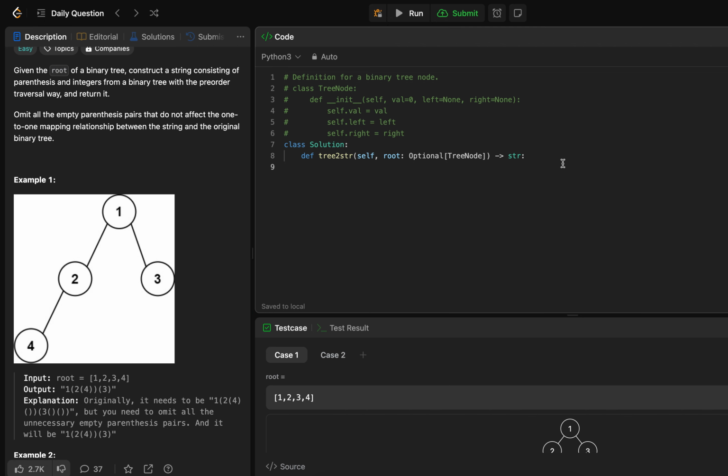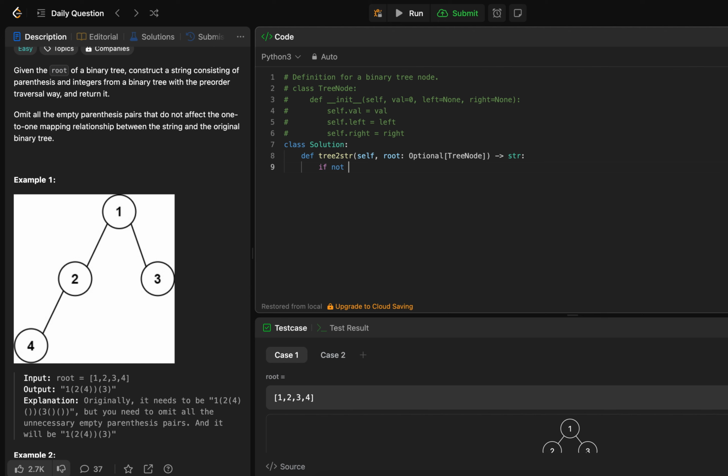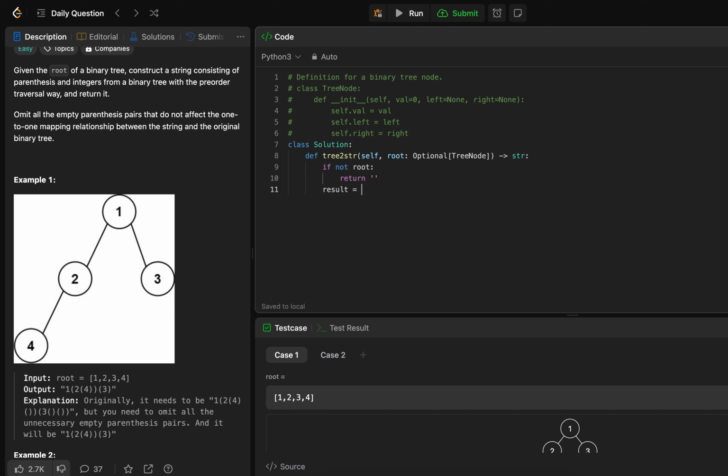So let's do it. First of all, check if root is not empty. If not root, return an empty string. After, let's create a result variable with the current value, and don't forget to make it a string from numbers, because the current value is an integer.